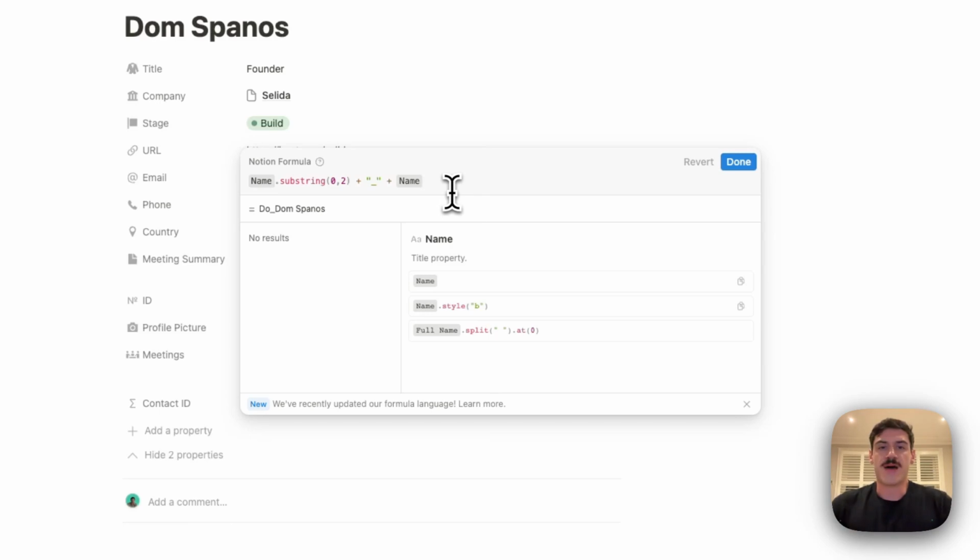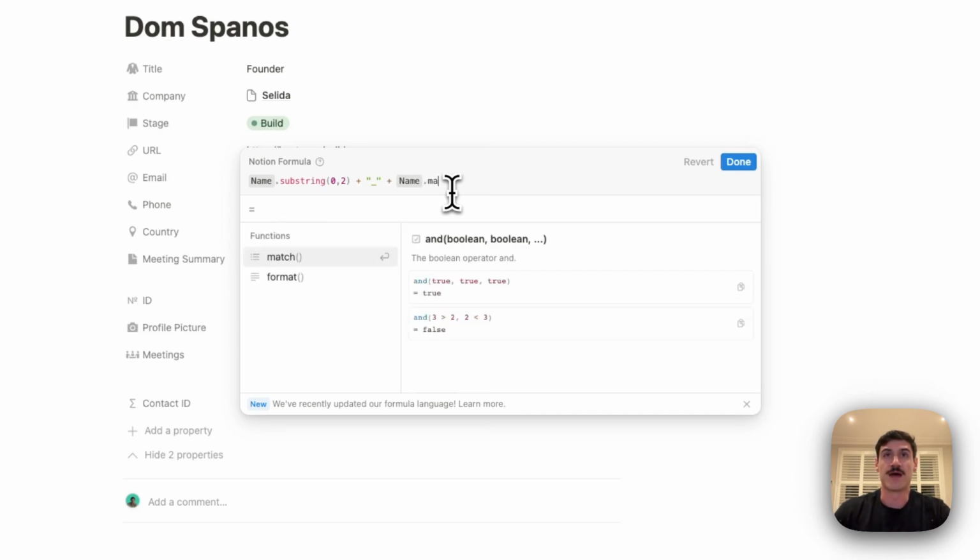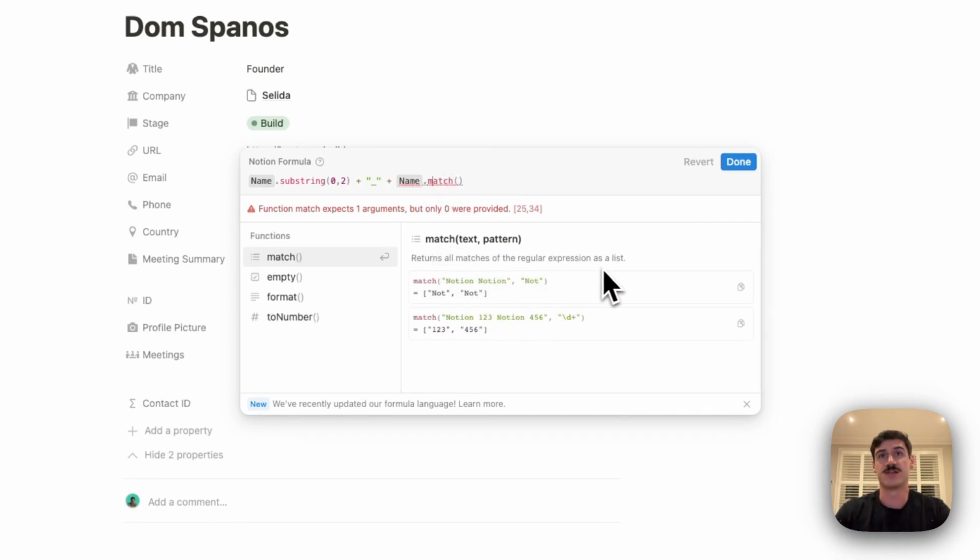We know that the only thing we can pass through the substring function is the index or coordinates of the characters, so we'll need to use something a bit different here. The Notion functions that support regular expressions are test, match, replace, and replace all. For this example, we'll use match. So here we can see it returns all matches of the regular expression as a list. So that's a clue that regular expressions are probably accepted here.